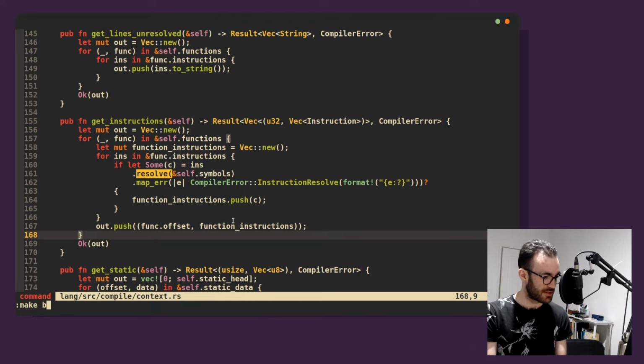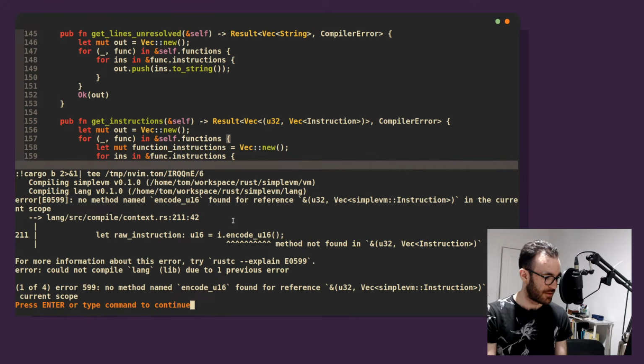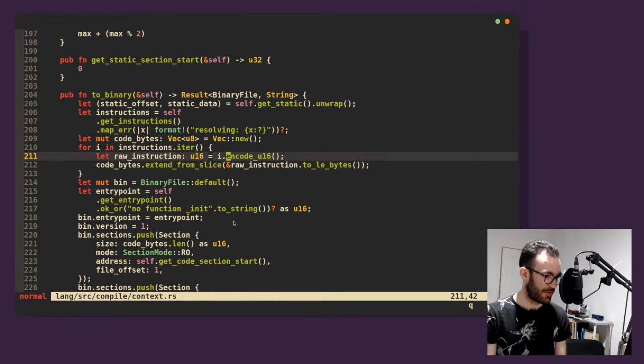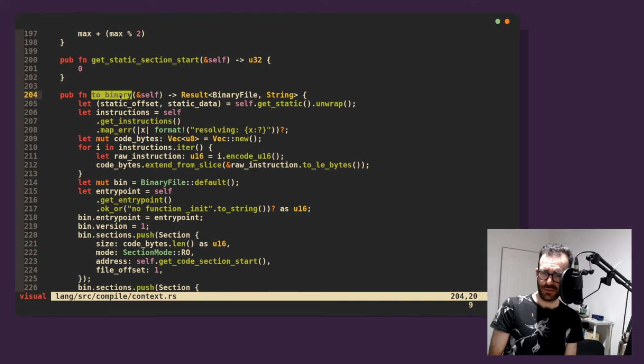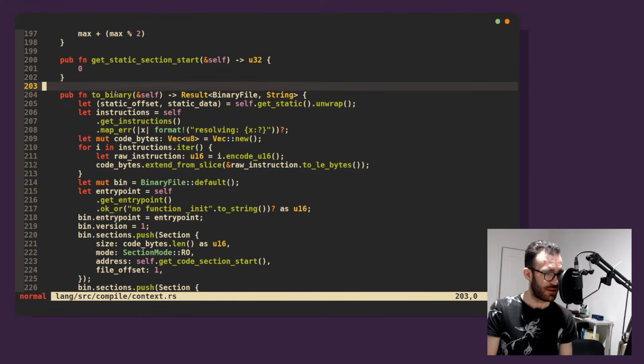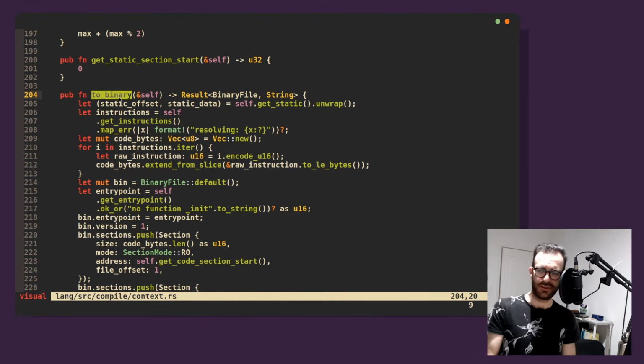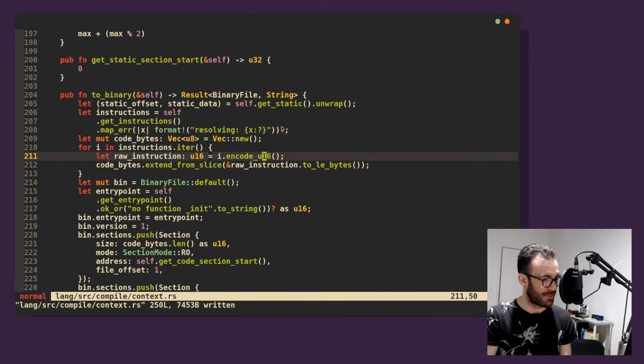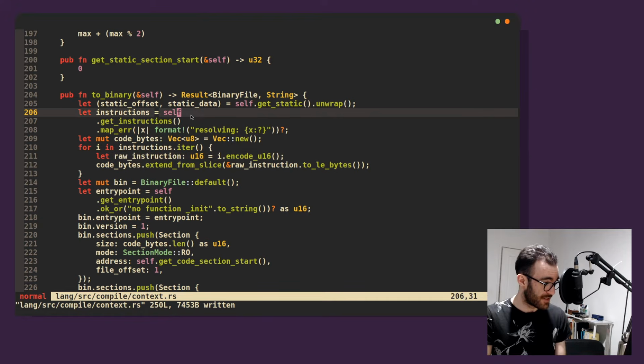Now if I build this, it's going to yell at me for a bunch of stuff. Context. Method not found. Good. To binary. So this is nice. I forgot because a bunch of things were calling to instructions before, and now just one thing calls it. The context knows how to turn itself into a binary file. This was a good thing. This means that we don't have to deal with a bunch of different consumers of this anymore. Now get instructions.